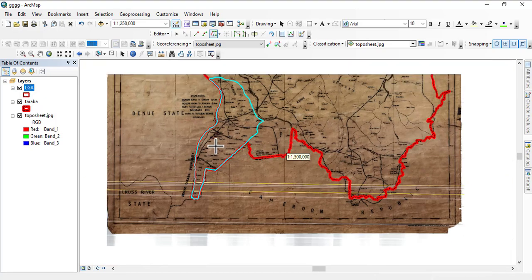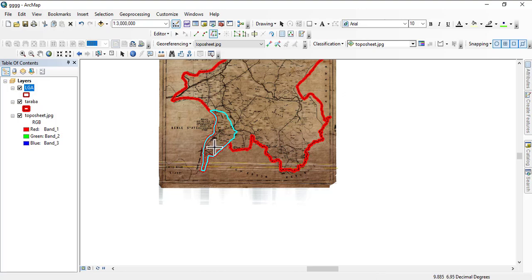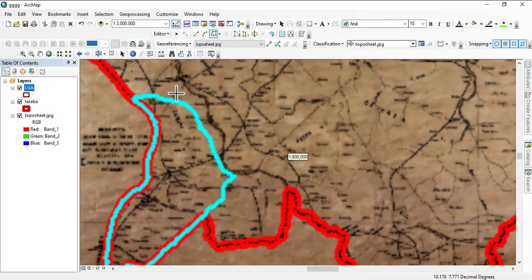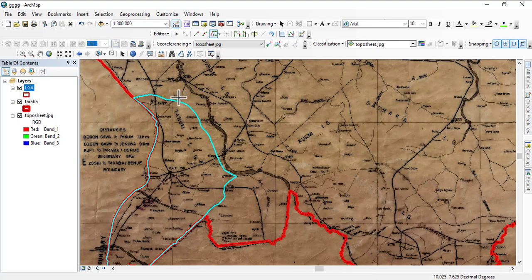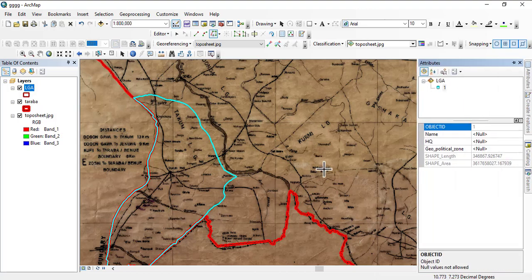So do you understand the importance of the trace tool now? If we digitize the boundary of the local government close to this one, we will still trace where we've digitized already. Now, don't forget we did editing attribute, right? So now this local government is Takum. The name is on the map, so you check the name to fill it. The headquarters is also still Takum. And then the geopolitical zone is Taraba South.